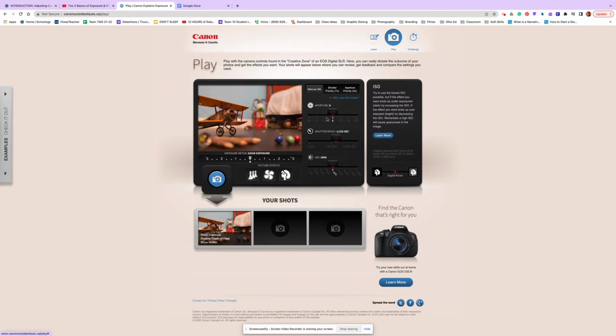Now, notice how as we move our knobs either to the left or the right, we see this moving to the left and right as well. This is our exposure meter. So we always want to make sure that we have our exposure meter right in the middle.